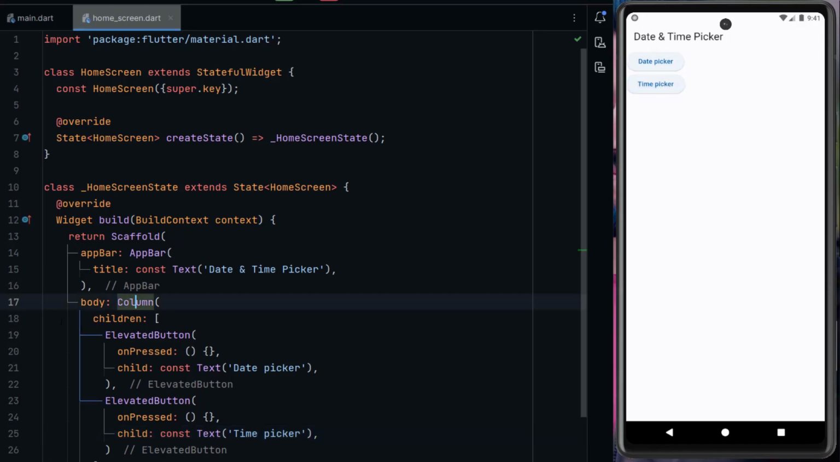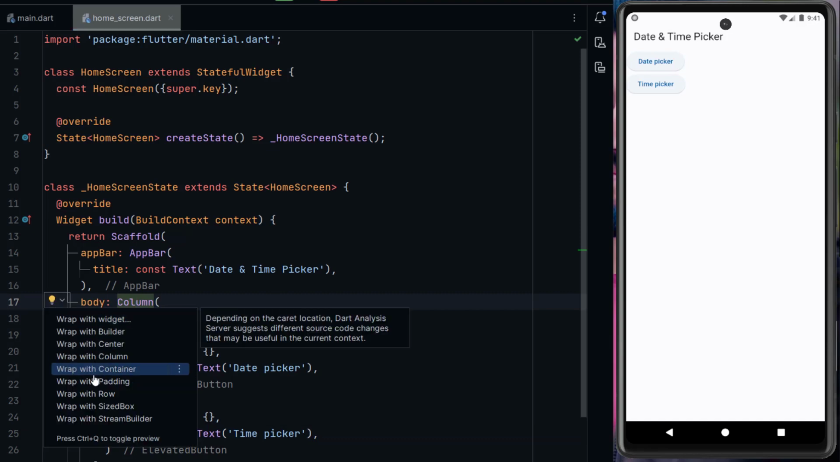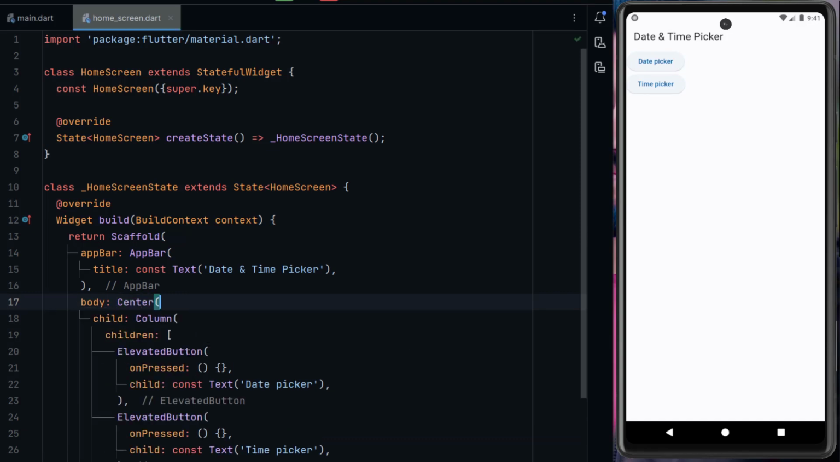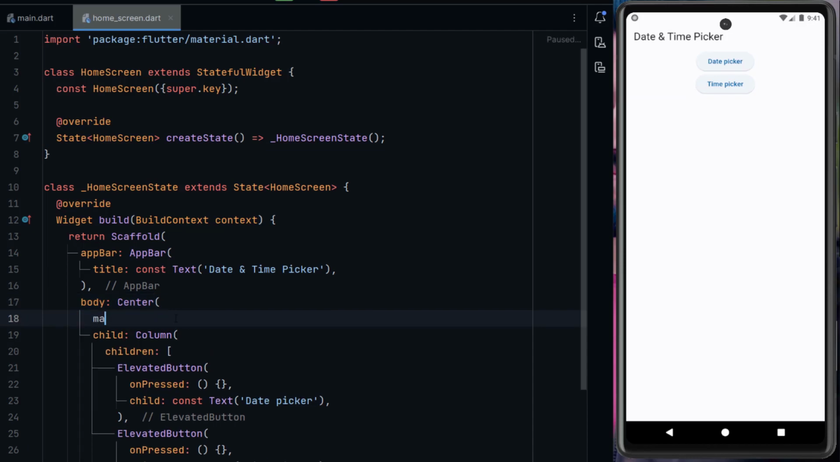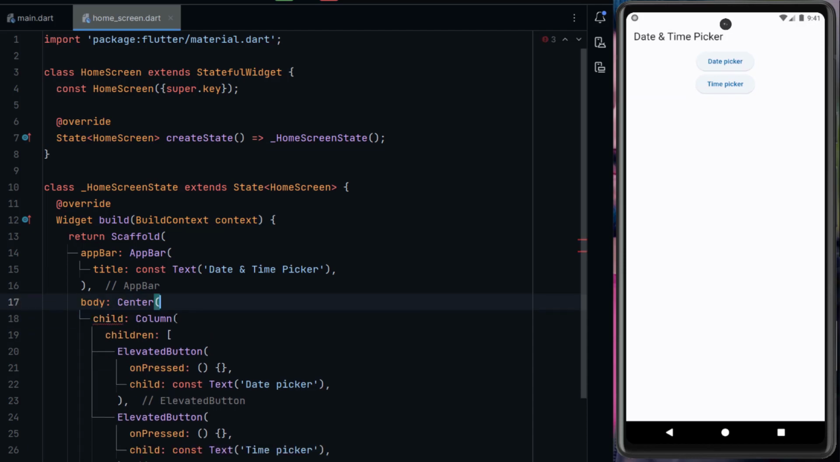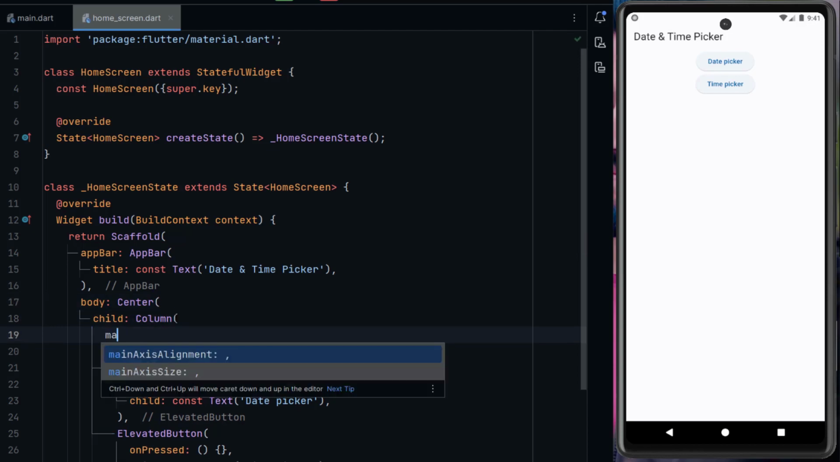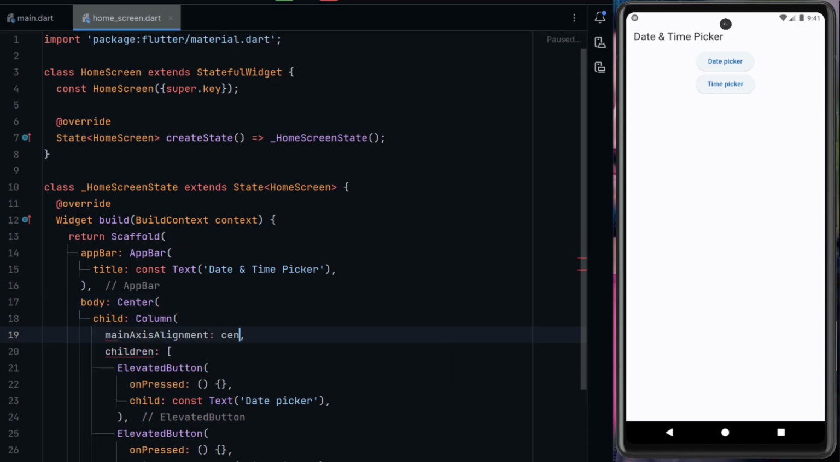Let me center this column, wrap with center, and here there is a property main axis alignment. Sorry, here inside column main axis alignment center, it will show in center. You can see date picker and time picker.